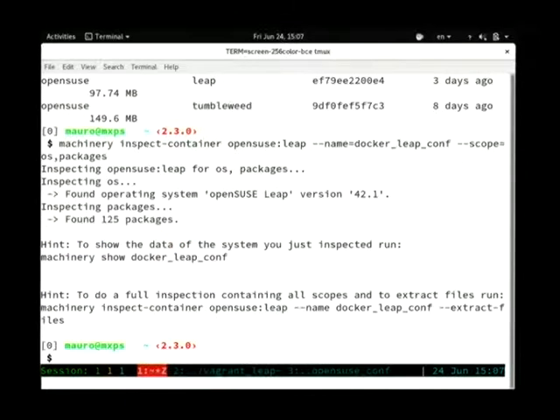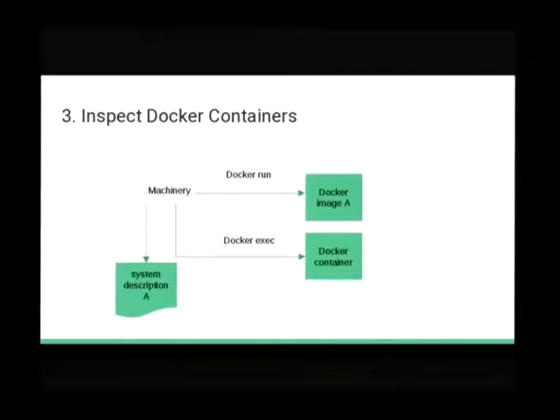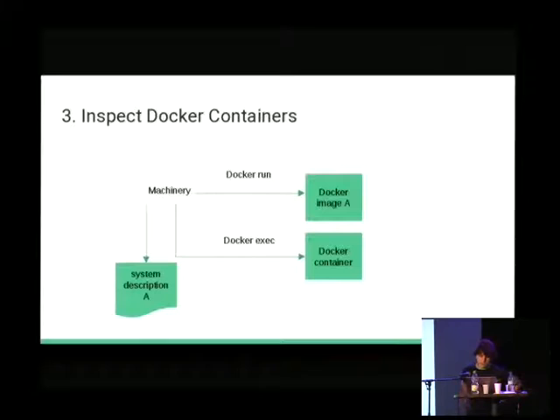And you can see that it starts looking into it. This one is much, much faster for two reasons. One, we only checked two scopes. And second, you can see that it only found 125 packages because Docker images are meant to be much smaller, right?